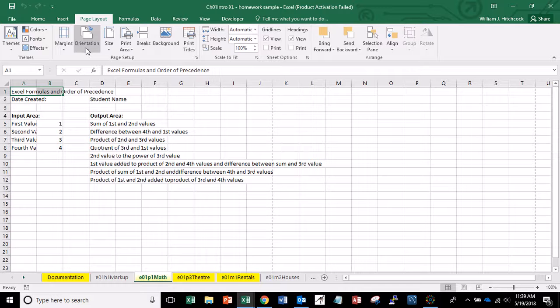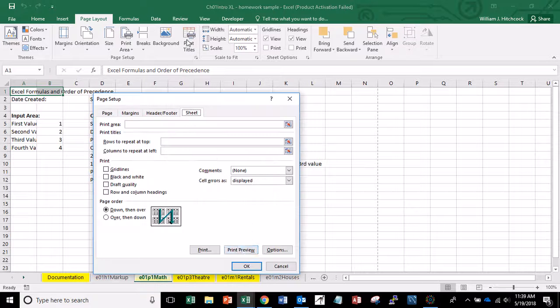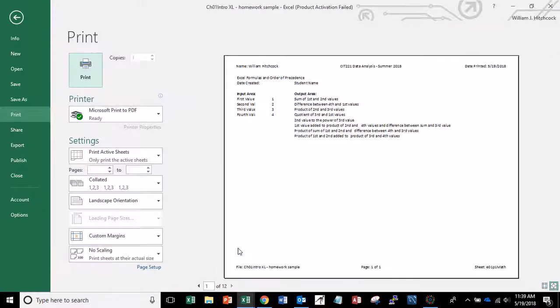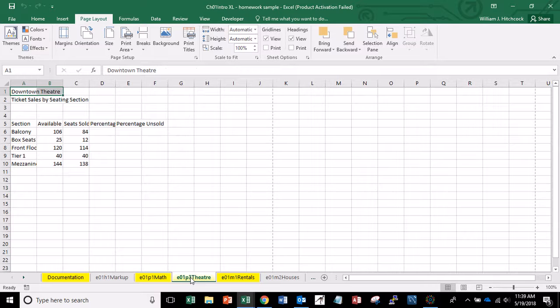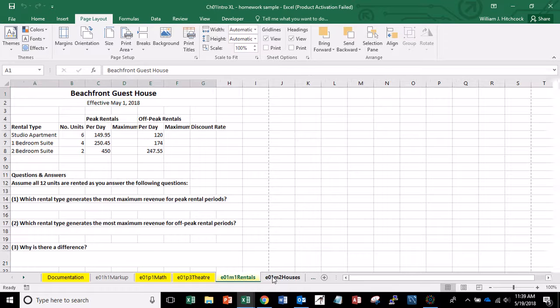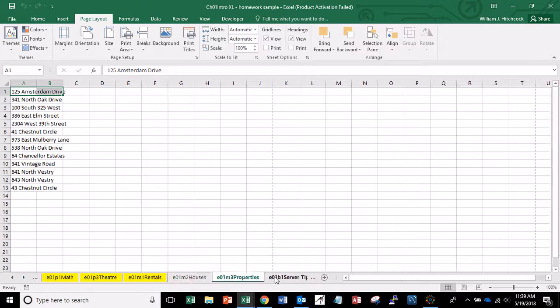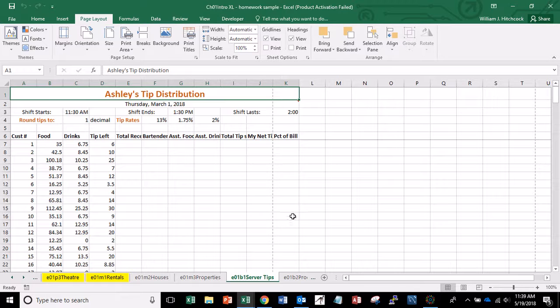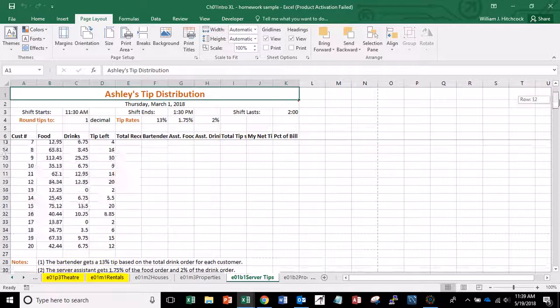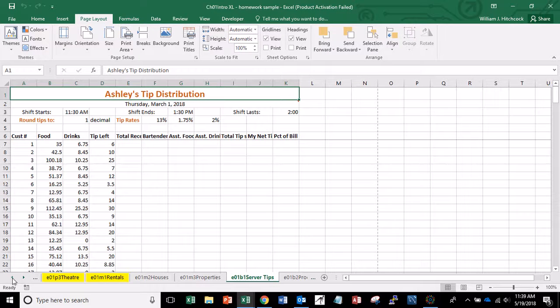So what I'm going to do on this page, I'm going to change the orientation to landscape. And now suddenly it's much wider. And if you want to just check that page quickly, go back, go to Print Preview, and sure enough, it all fits on one page. So that looks better. The theater was alright, the rentals was okay, the houses are fine, properties are fine. Here's the tips. Let's try changing the orientation, see if that helps a little bit. And we'll scroll down through this. Yeah, that looks like that's going to fit on one page. And we should be pretty good.